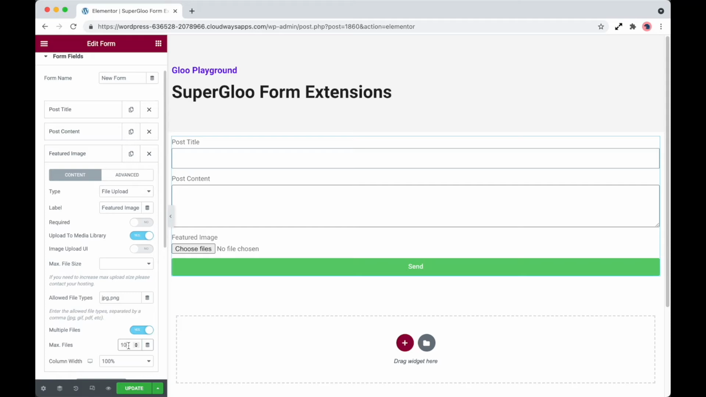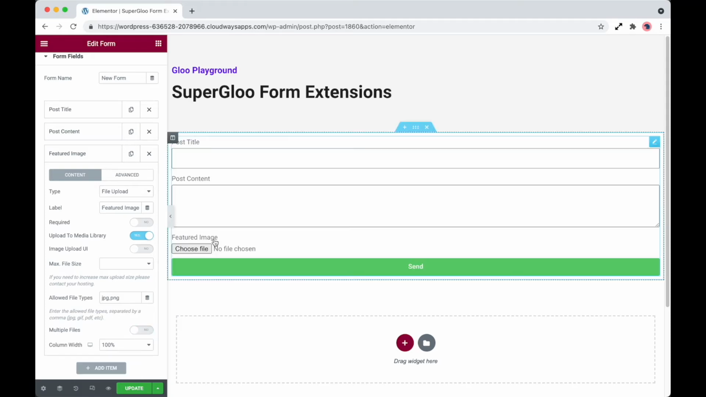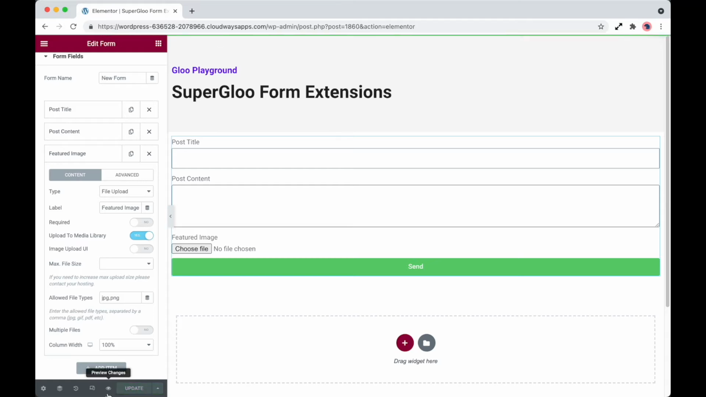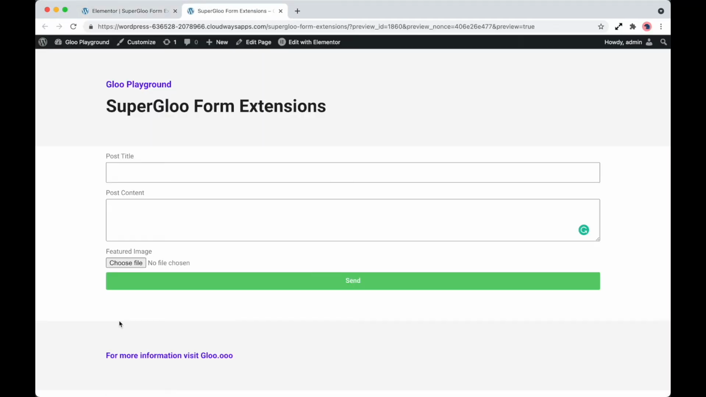So before we test it, let's turn off multiple files so that we only have the option to upload a single file, because this is going to be for the featured image. So let's go ahead and update this and take a look at this on the front end. So we're going to do a test post and show you what this looks like when it gets posted into the default WordPress posts. So let's go ahead and do that now.